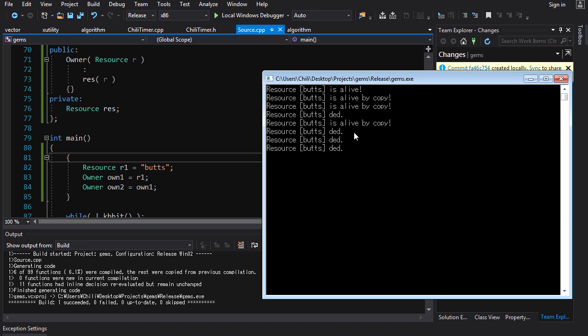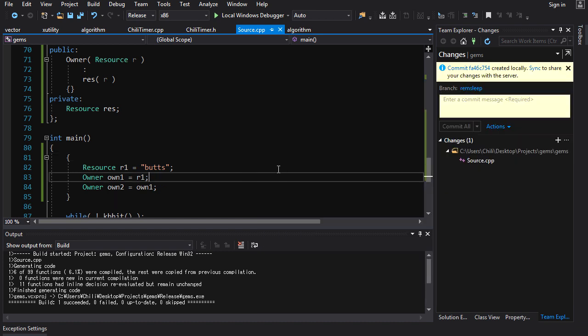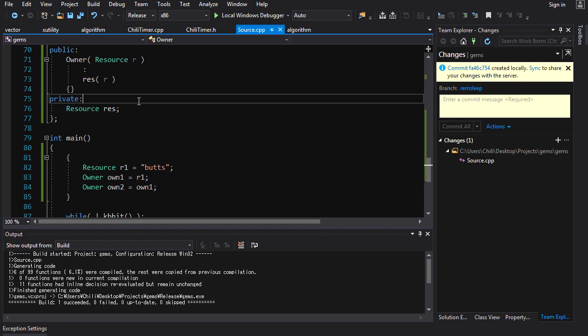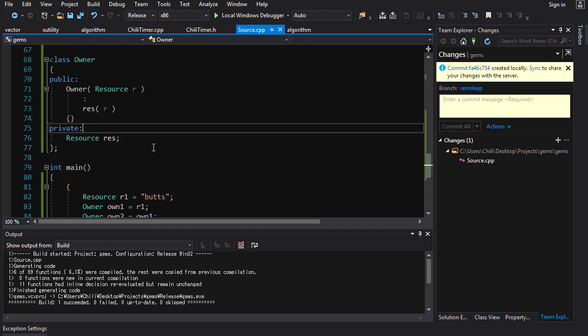Then resource is dead is the resource in own 2 being destroyed. Dead is the one in own 1 being destroyed, and dead is the original resource being destroyed. Okay, so far so good. Now we could make this a little more efficient. We could eliminate some copies there.